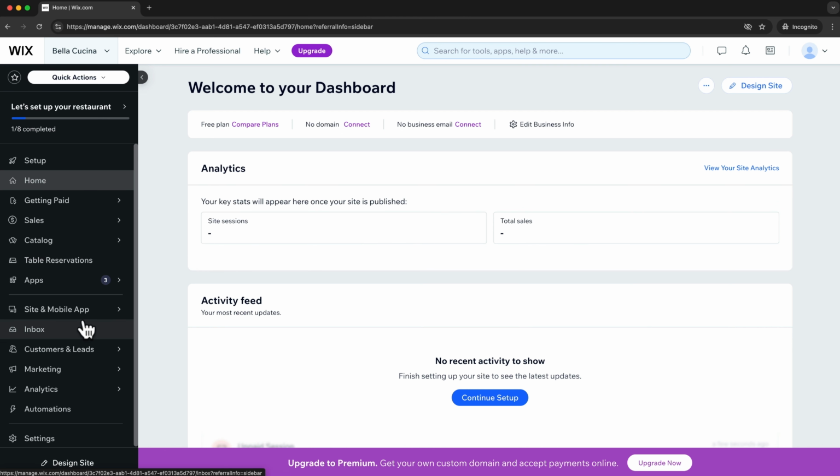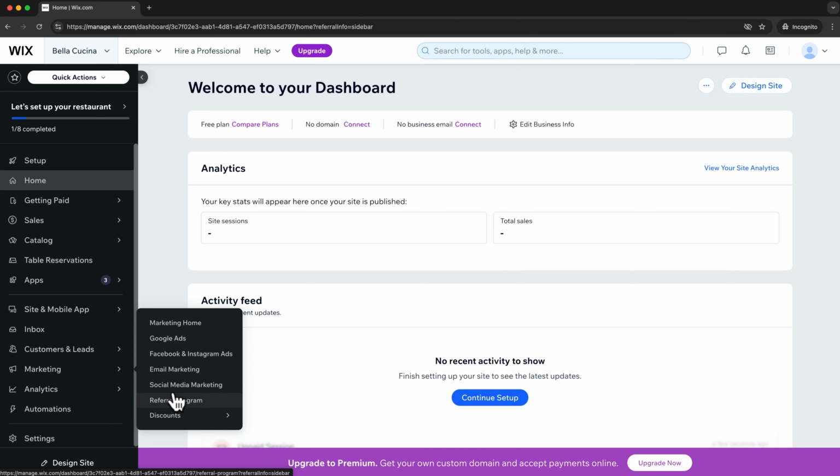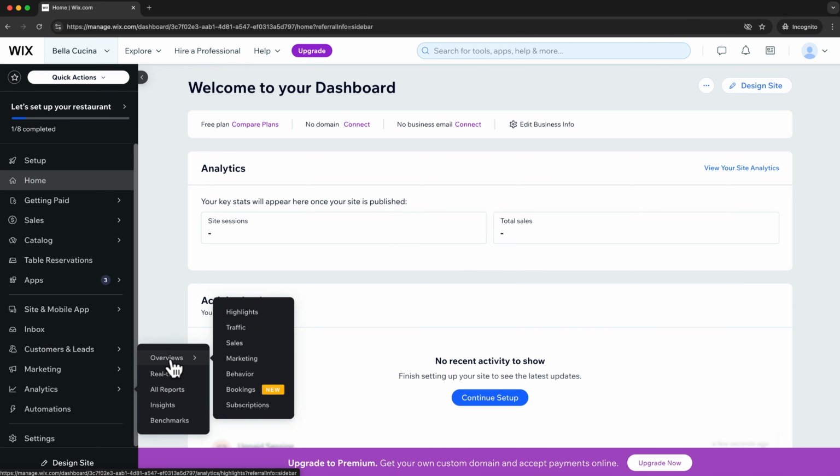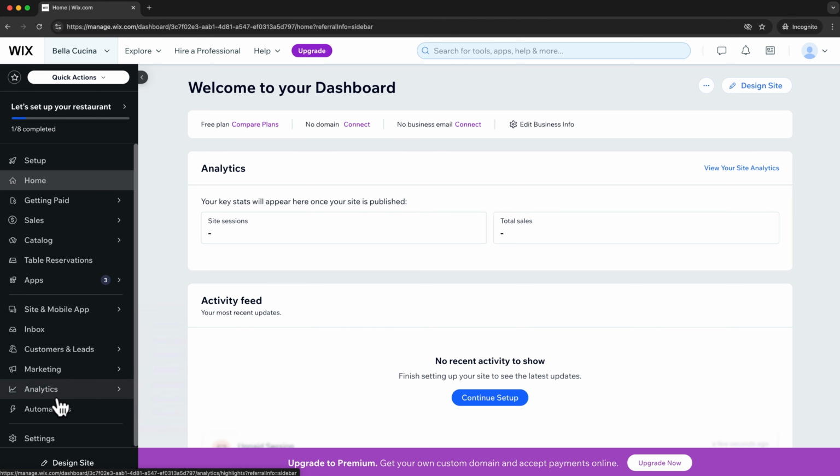Down here, we can also manage our inbox, our contacts. We have different marketing features. We have different analytic reports we can check out. And then we also have automations. But for now, we don't need to worry about any of these settings right here, because first we need to set up our website, and then we can always come back to the dashboard and look at all these different options.